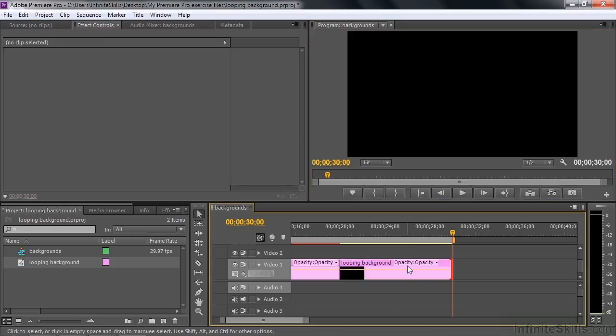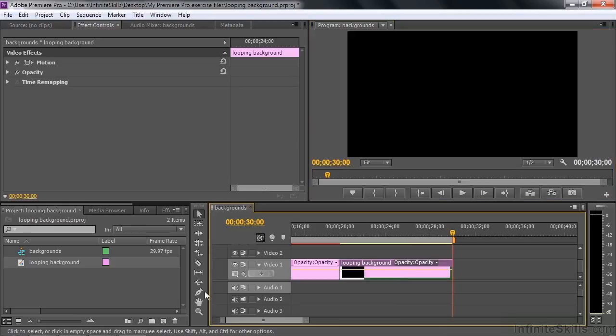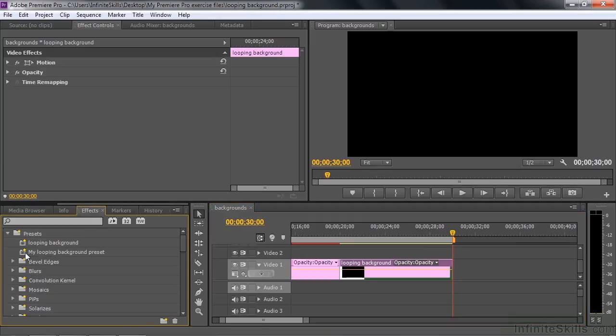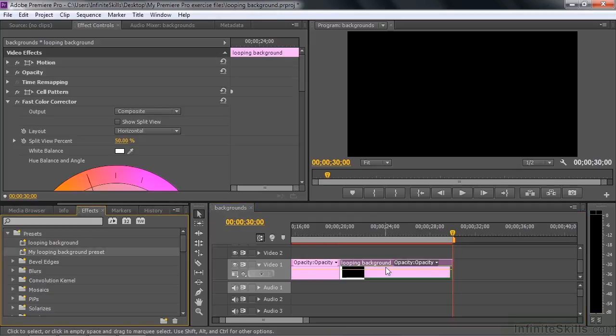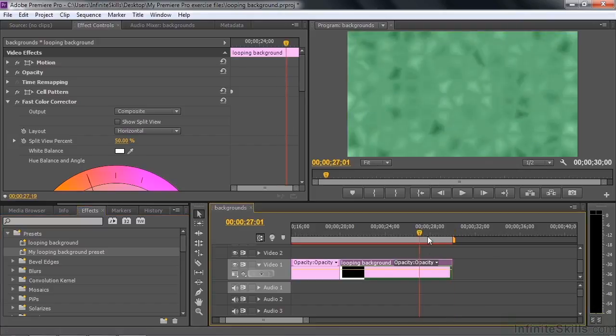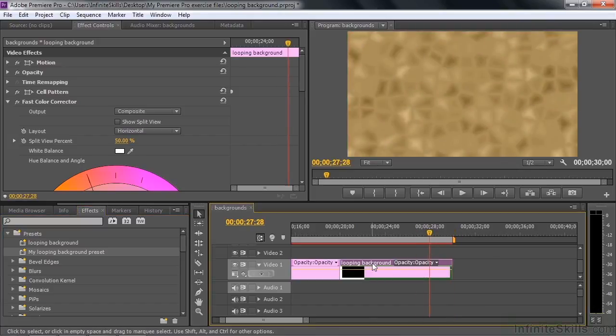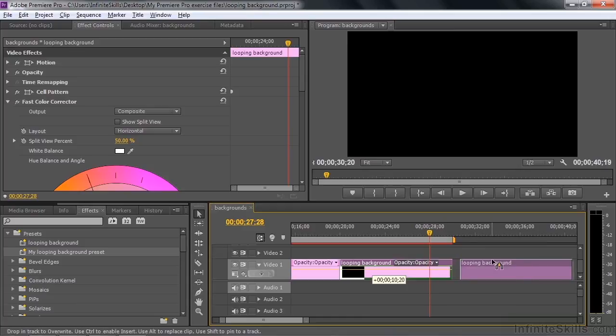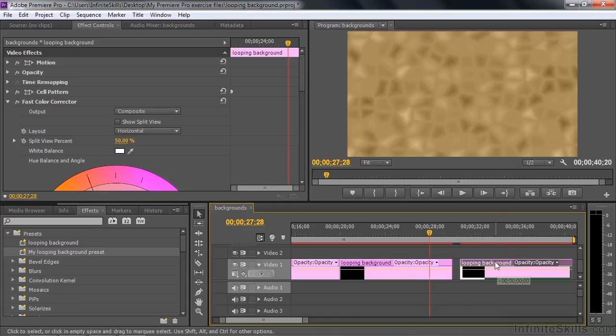There we go. And now I'm going to use our preset on it by going over to our effects, clicking on that, dragging my looping background preset to it like that. And let's see if that looks, there's that lovely appearance we got. And I'm going to duplicate it now, holding on the Alt or the Option key, drag it to the right, let go of the mouse button, let go of the Alt button, and go like that. And let's see if it loops.